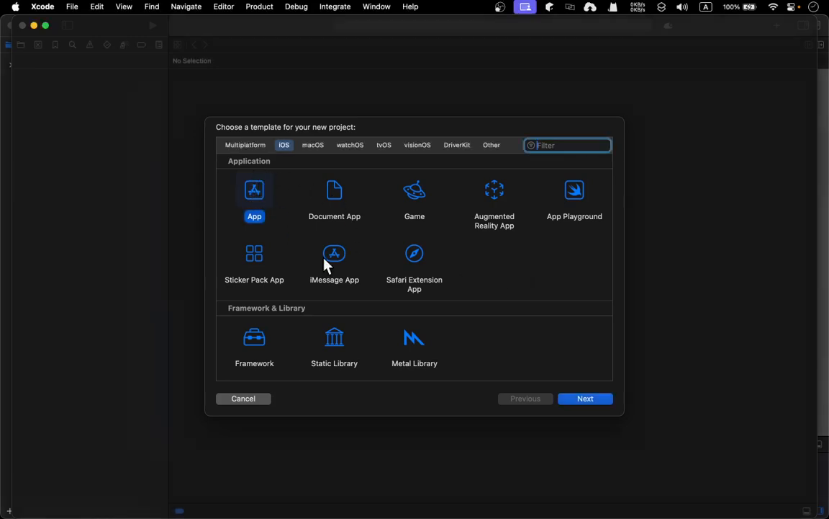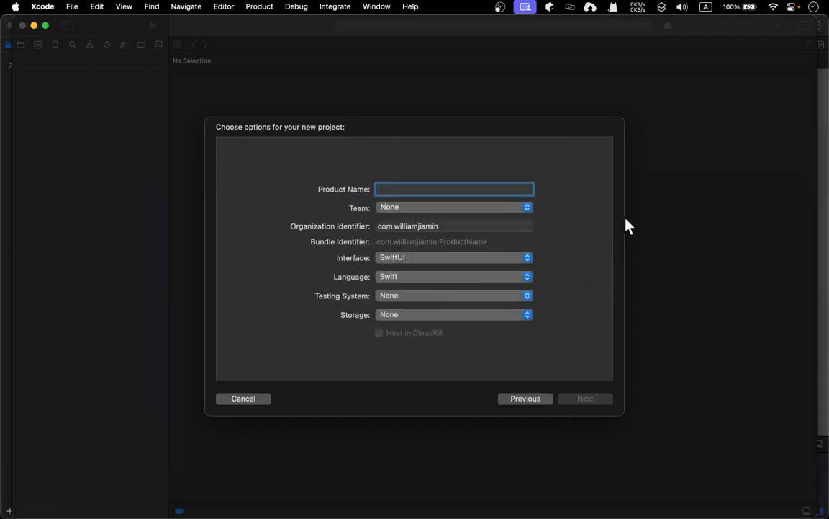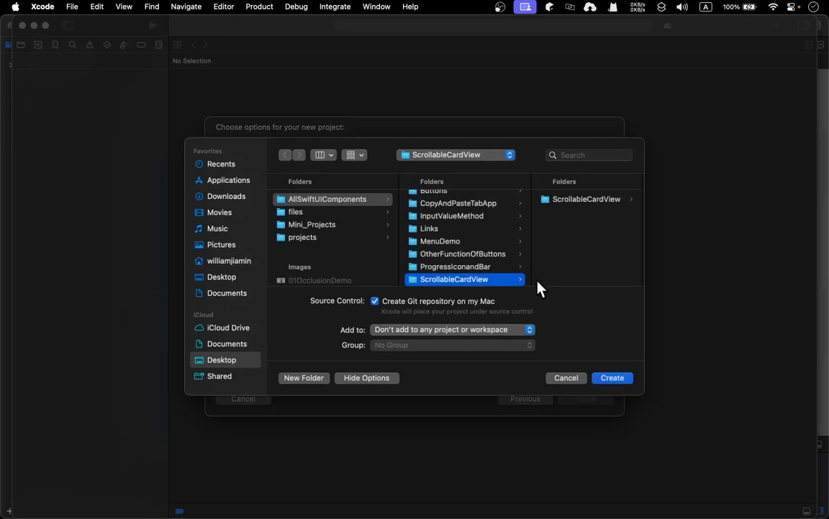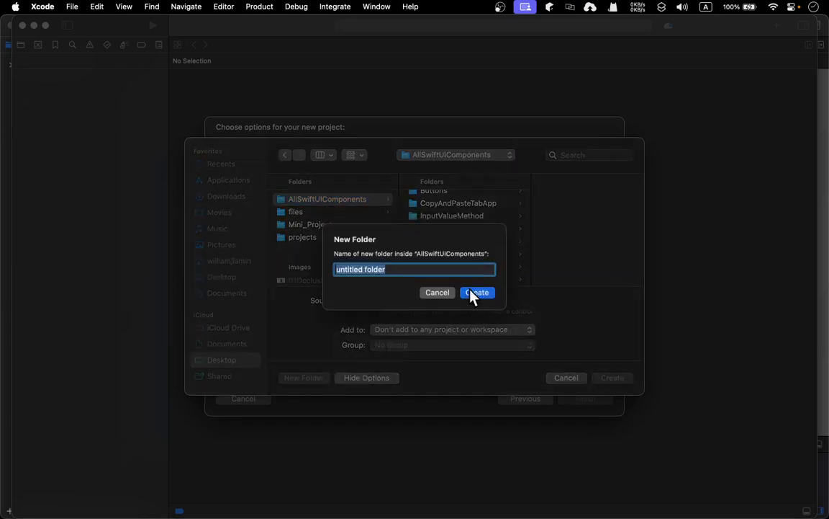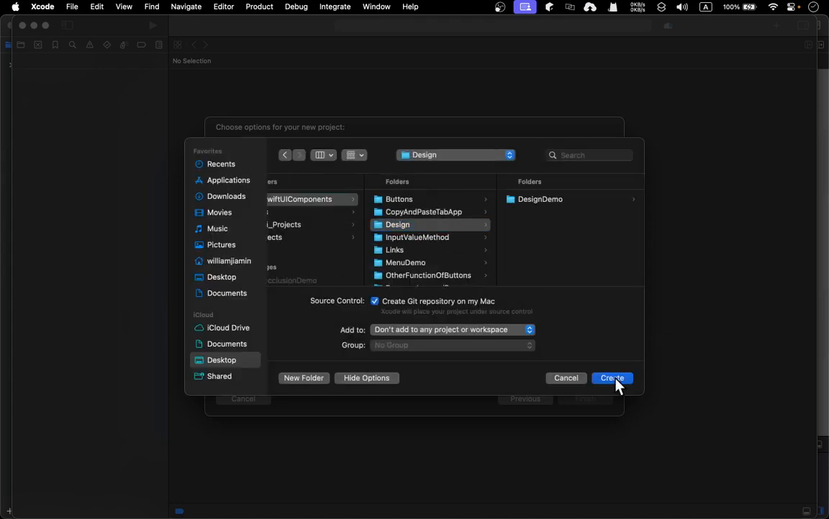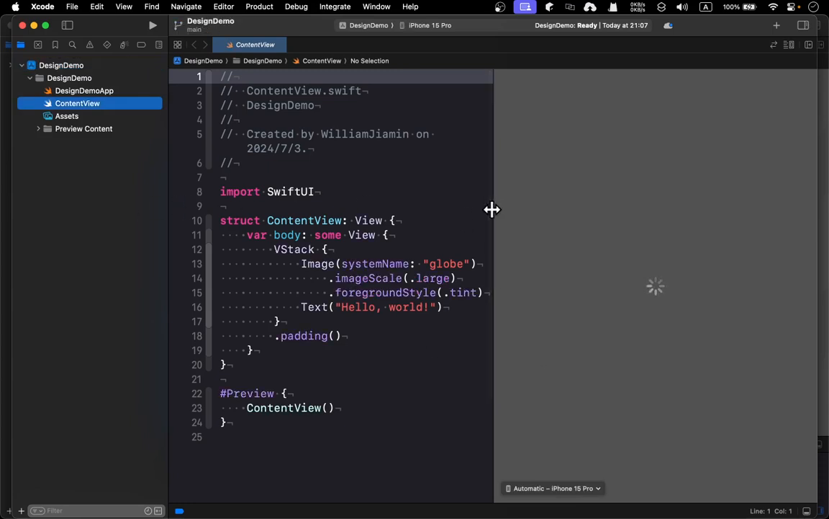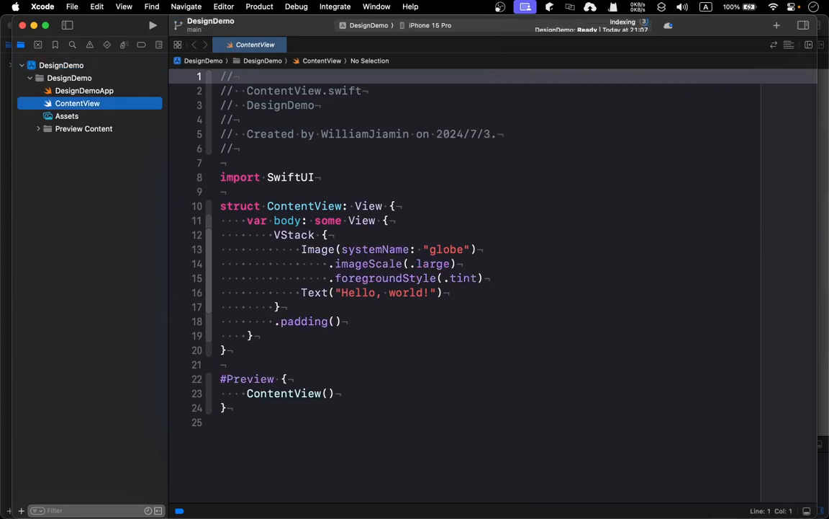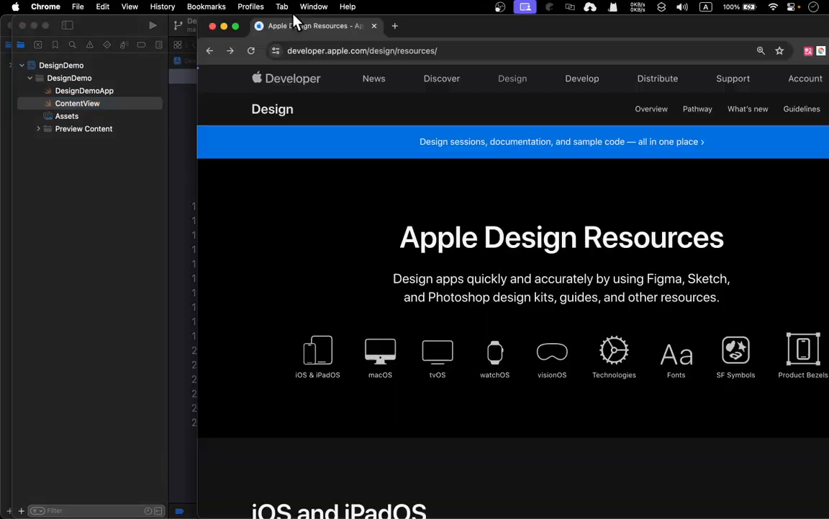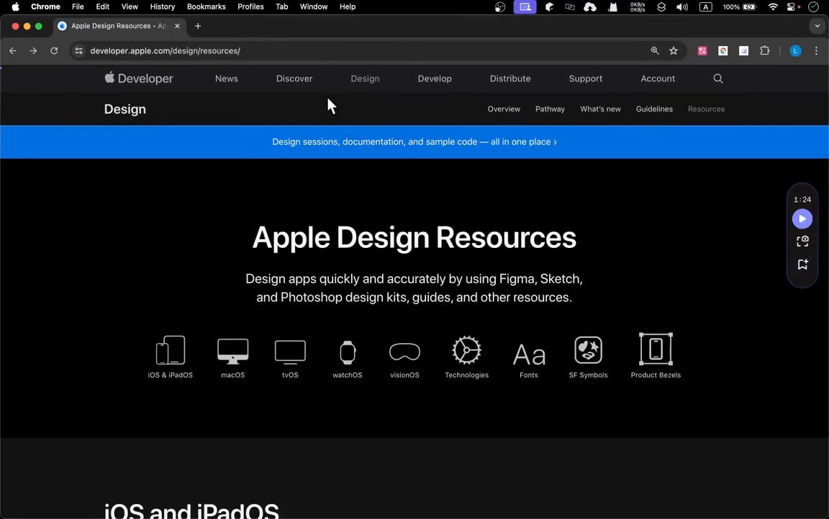Okay, so let me just create a project. Let me just say design demo. Basically, let me create a new folder called design. Okay, let's create it. So, design demo. So basically, if you have to use Apple's technology, you need to check out this website. It's called developer.apple.com/design/resources.